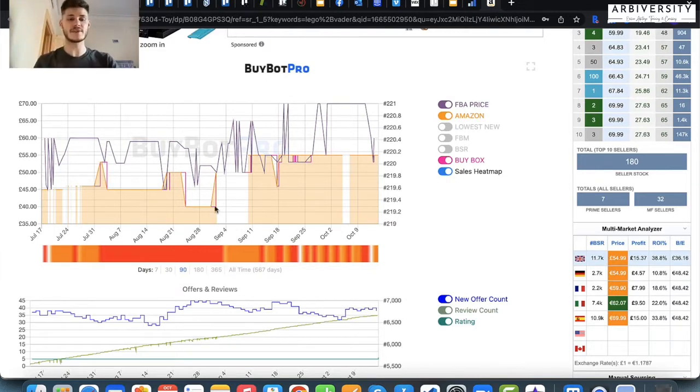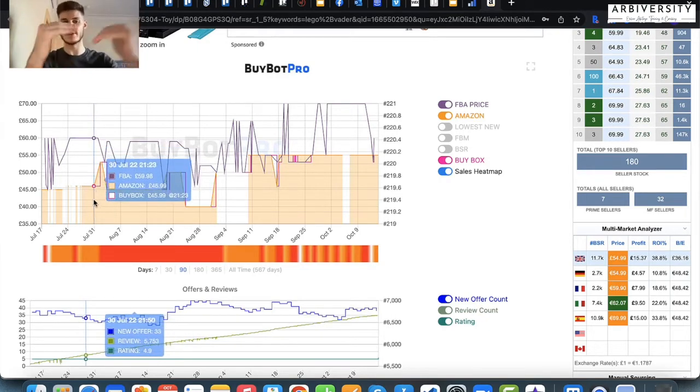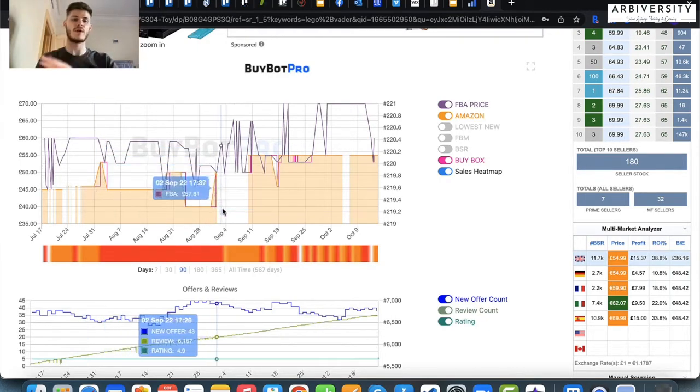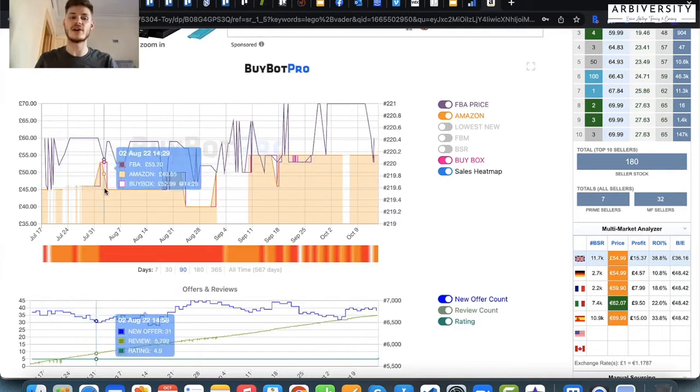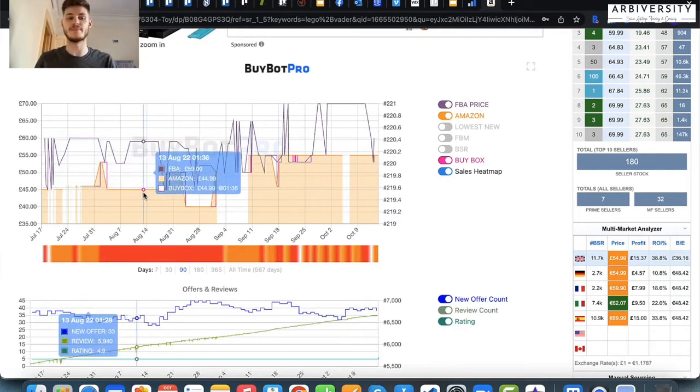So when Amazon have been in stock, Amazon's the orange line, you've got a block orange color underneath. So when it's white and there's obviously no line there, Amazon have not been in stock. Now we can see that over the vast majority of time here, so in the last 90 days, the buy box line, which is the pink one, often lines up with the Amazon line. And when we hover over this, we get this little pop-out box here, which tells us what exactly was going on with the item at that point in time.